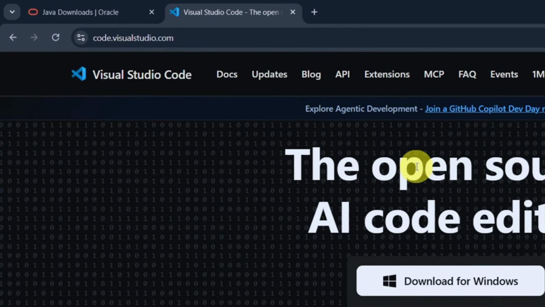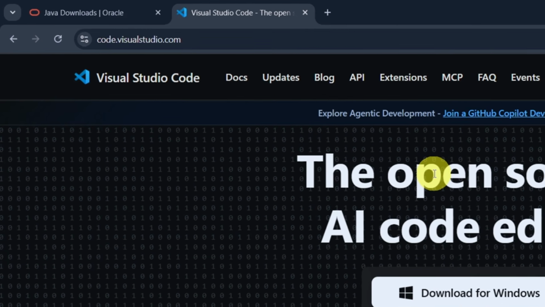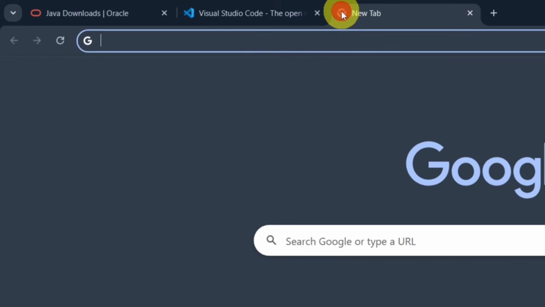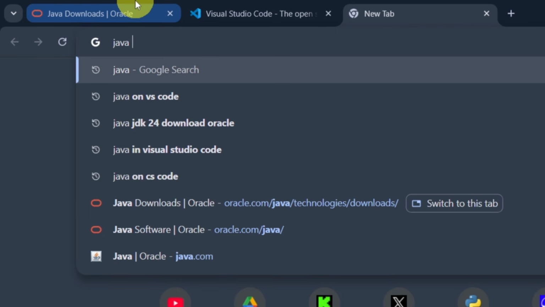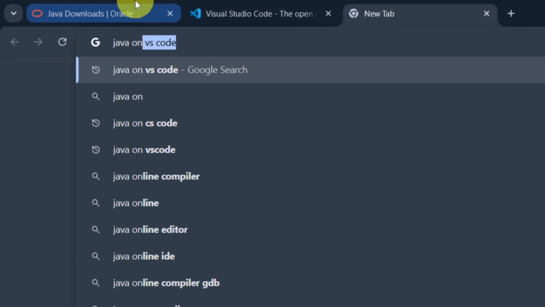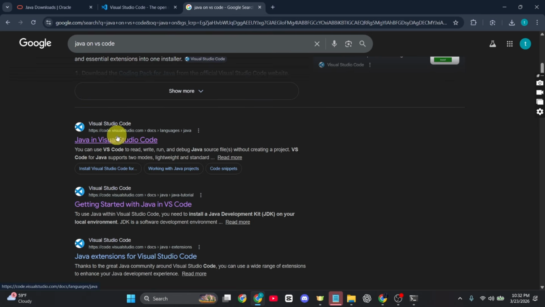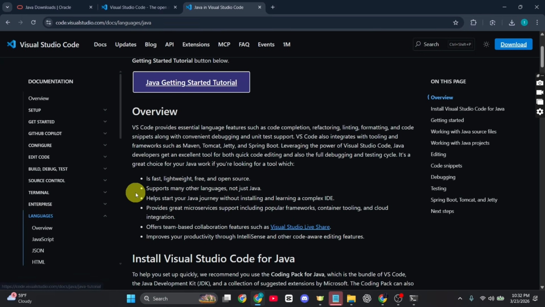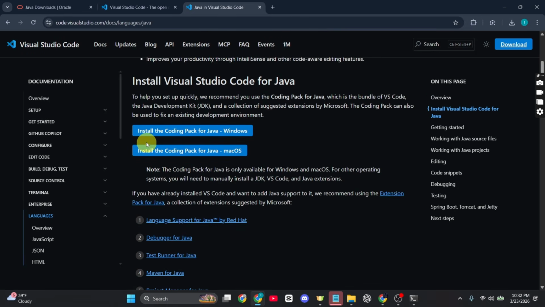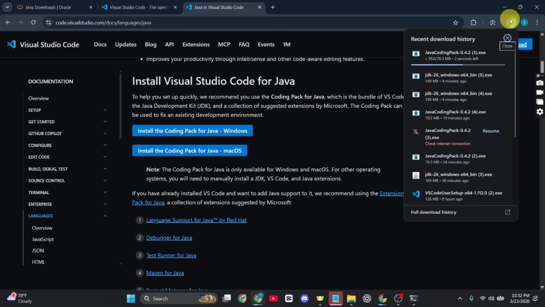After that, we will need to connect Java with VS Code. Go to your browser once again, type Java on VS Code and hit enter. Now scroll down and go to code.visualstudio.com. From here, scroll down and you will see install the coding pack. Choose your operating system. In my case, it's going to be Windows. So I'll click on it and our download will start.